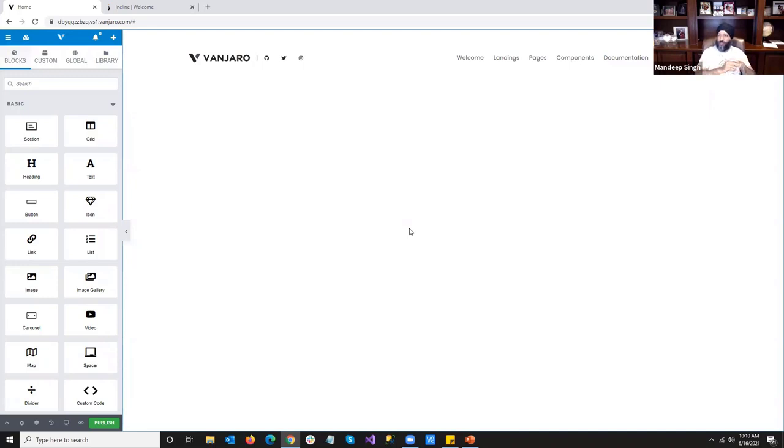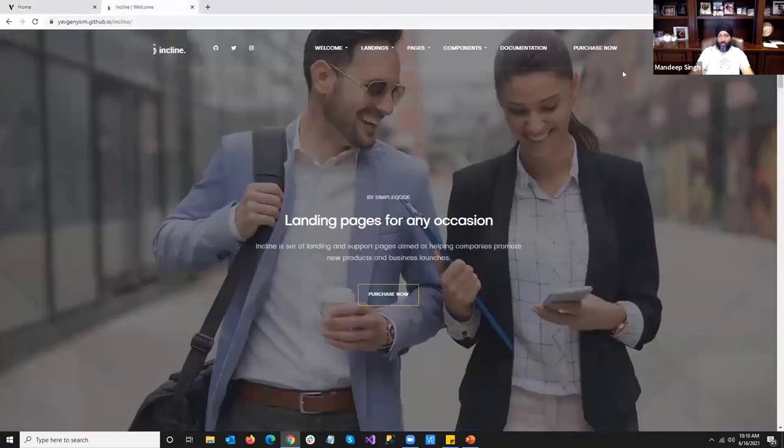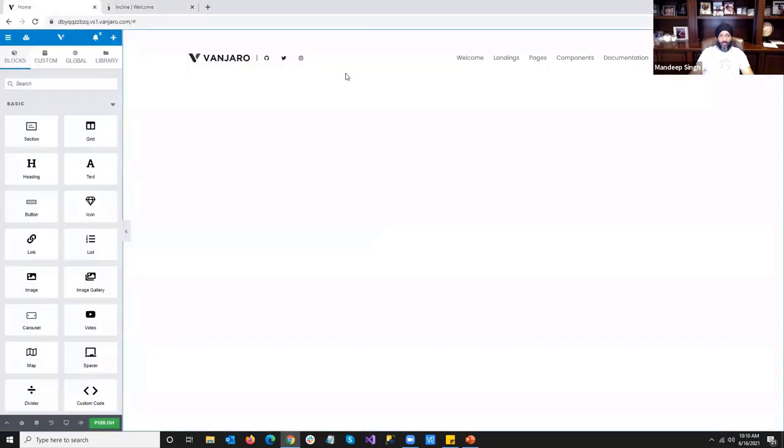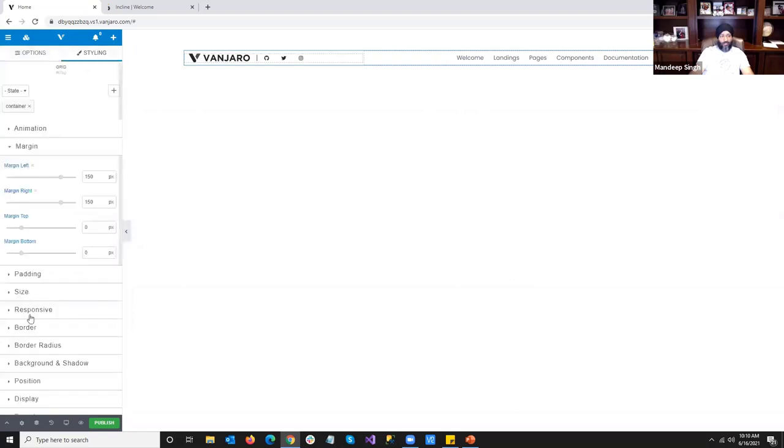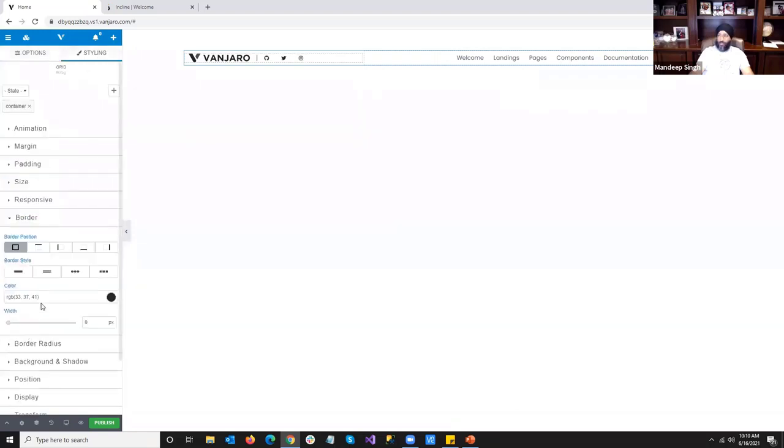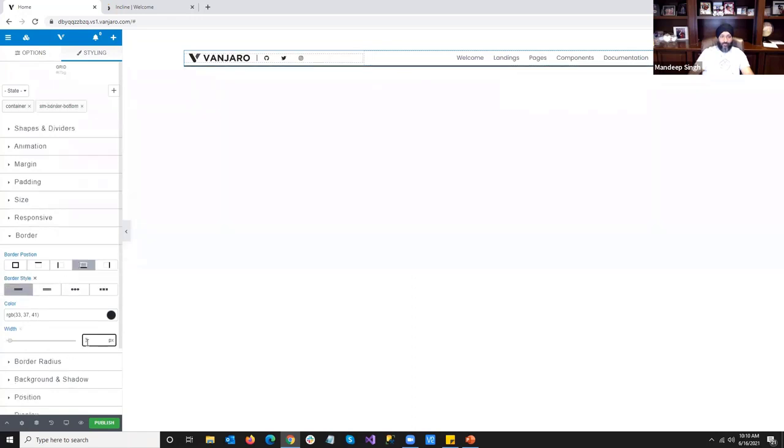So let's see. Just to recap, I'm just trying to build the header right now, and so far I've added a section with a column grid with the logo, menu, and some separator stuff. So if I go back here, I see there's a border running at the bottom. Let's go ahead and do that. Now that border can be added to our grid here. So let's go to styling, let's go to border, and we'll do bottom border solid. About a pixel is good.